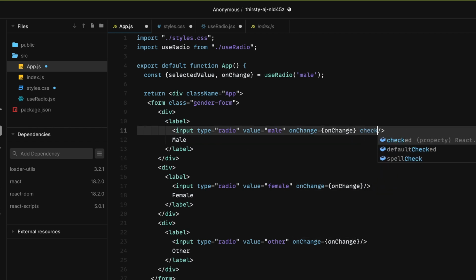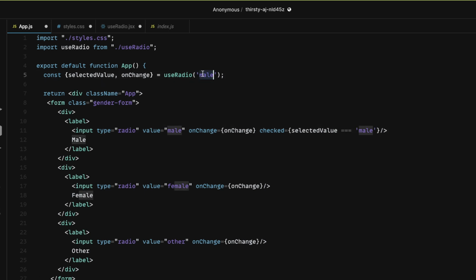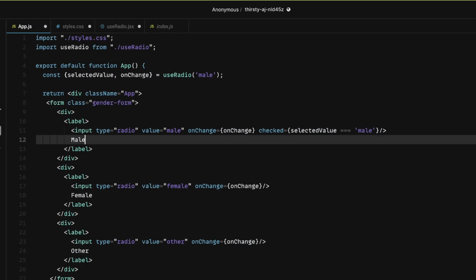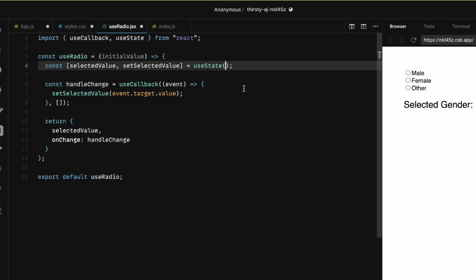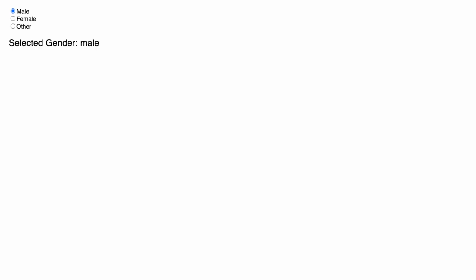Now since my radio buttons are ready, but I want my first option to be selected by default, what I will pass in checked is that when it is male, it will mark the check true. All right. Now by default, as you see, none of them is checked or enabled. So actually I missed the initial value there. I have added it now. Now you can see after refreshing whether it is working fine.